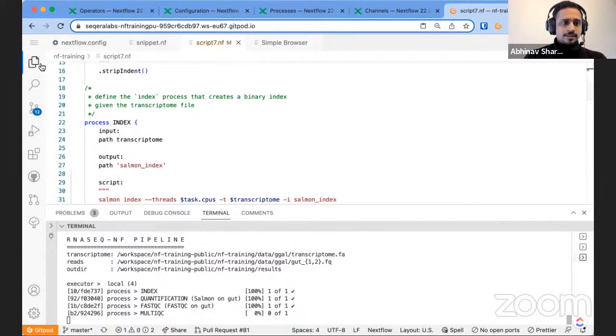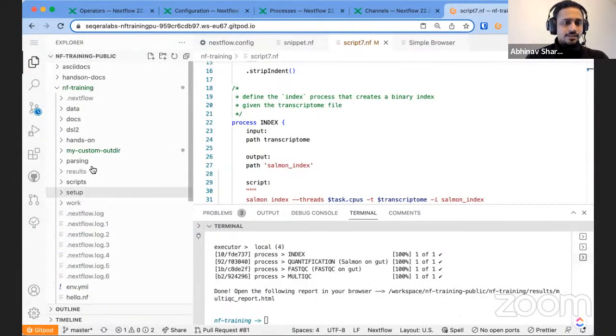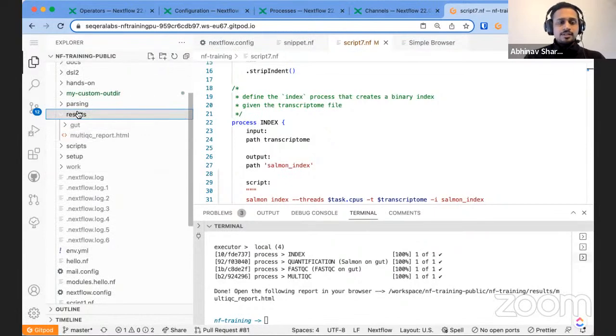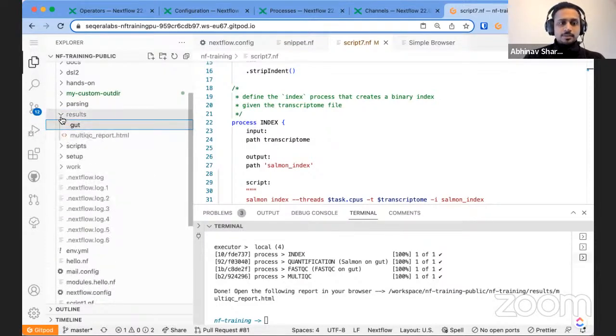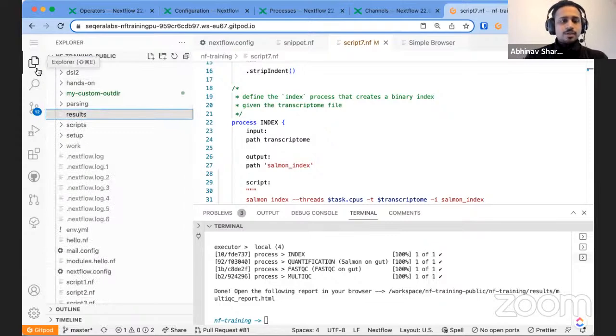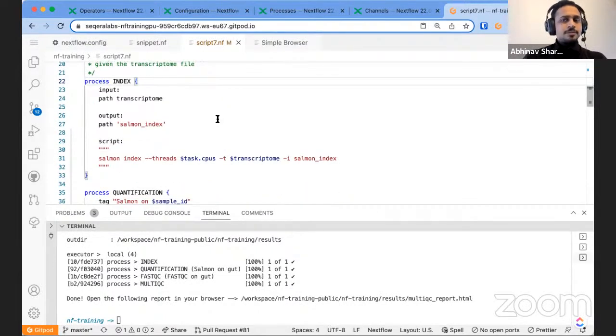If we open the contents of Gitpod on the left using Explorer, we will see the results folder. There is first my custom outdir, which we used last time. But this time we have published the results in the results directory. So this is the results of quantification and then the MultiQC report. Basically, this is how we can customize a lot of behavior of the pipeline using directives, right? And this becomes important again in terms of configuration, which we will cover later on.